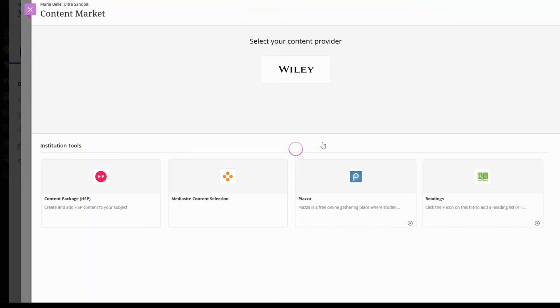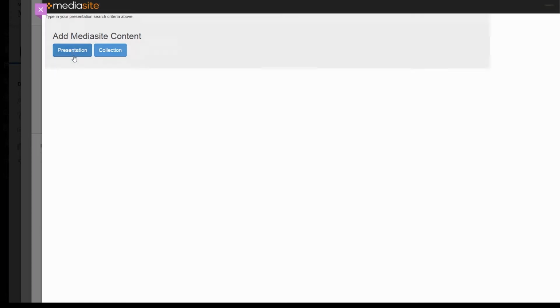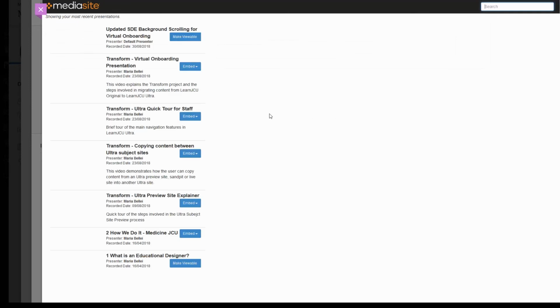This launches the Content Market where you'll find the Mediasite content selection. Click on that and it should launch Mediasite and display a link to your presentations. So once it launches Mediasite, you want to click on Presentation so your list can come up.